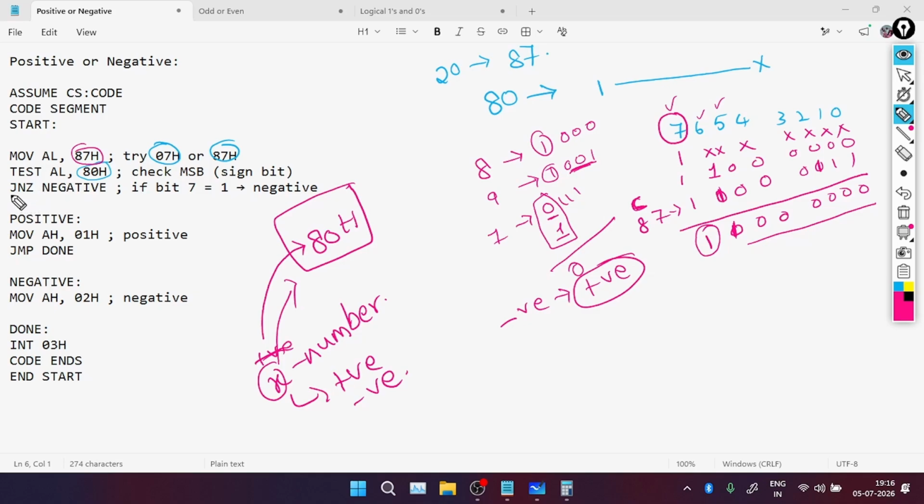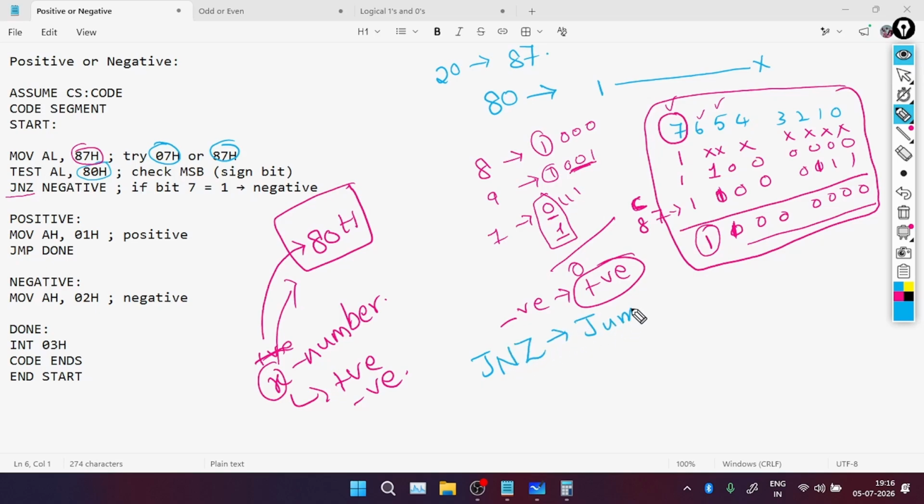For that, what we have done is we have just used the command JNZ. So this is another confusing aspect. Keep in mind this particular thing. Now what we are trying to say is JNZ. That means jump when not 0. This is linked with the 0 flag of 8086.